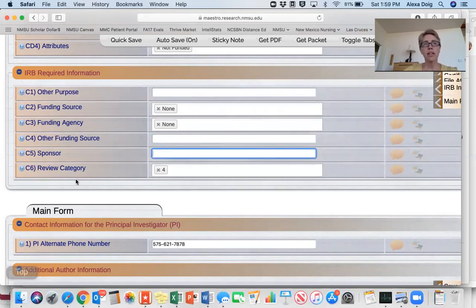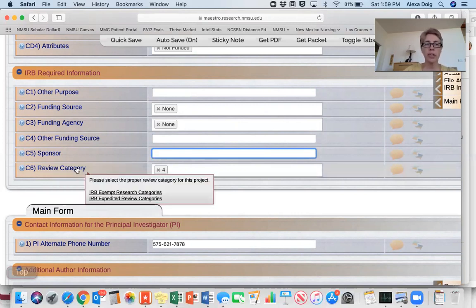This is all here about funding. Now, the only section here under IRB required information that you will have to fill in is the C6 review categories. And this is where you actually have to go in and list one or more of the exempt or expedited review categories. So let me walk you through these.